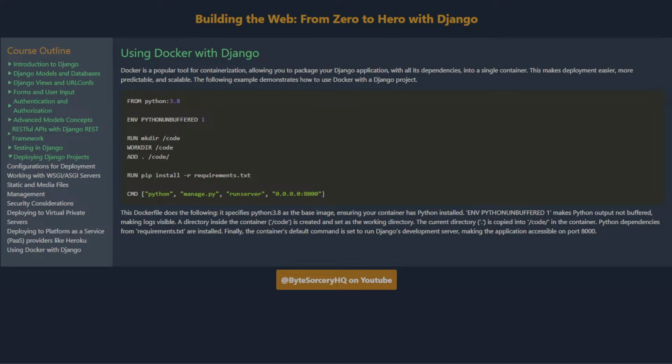This Dockerfile does the following. It specifies Python 3.8 as the base image, ensuring your container has Python installed. ENV PYTHONUNBUFFERED 1 makes Python output not buffered, making logs visible. A directory inside the container, /code, is created and set as the working directory. The current directory, dot, is copied into /code in the container. Python dependencies from requirements.txt are installed. Finally, the container's default command is set to run Django's development server, making the application accessible on port 8000.